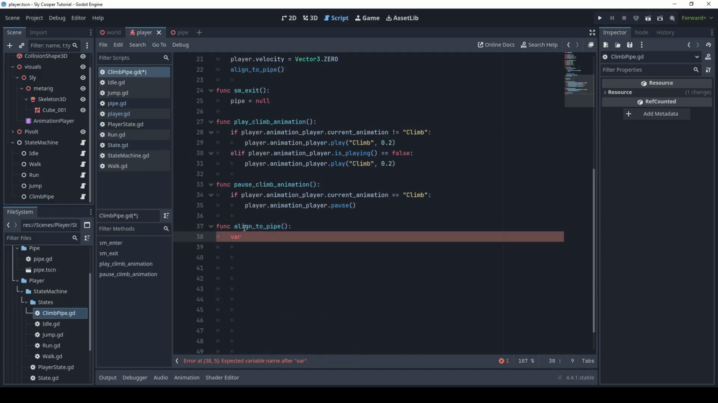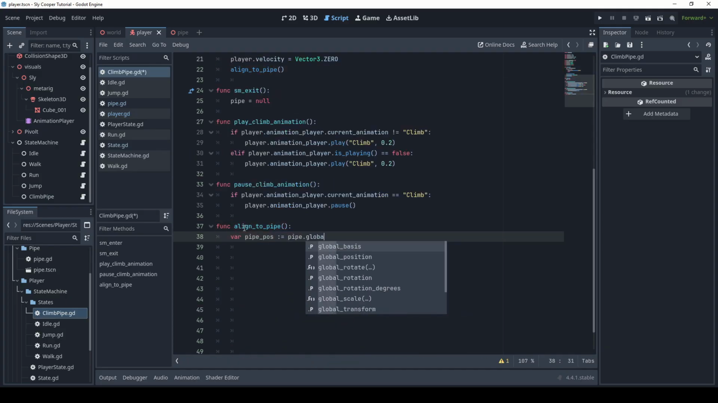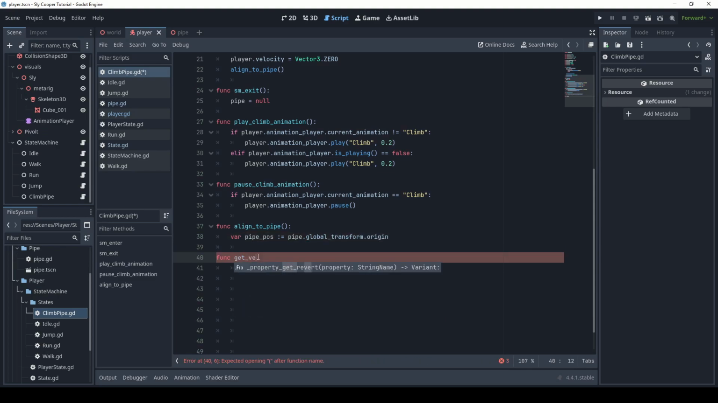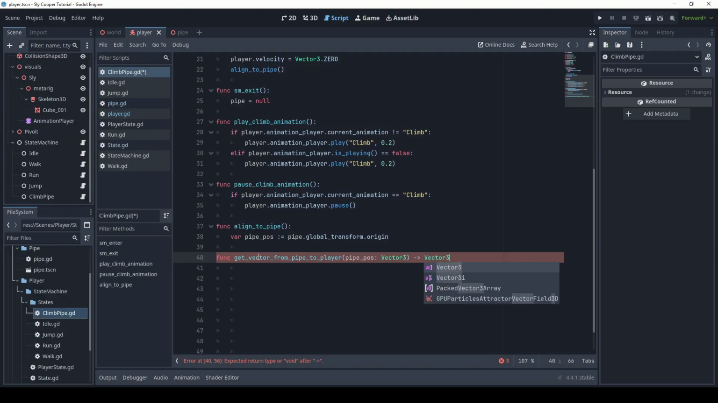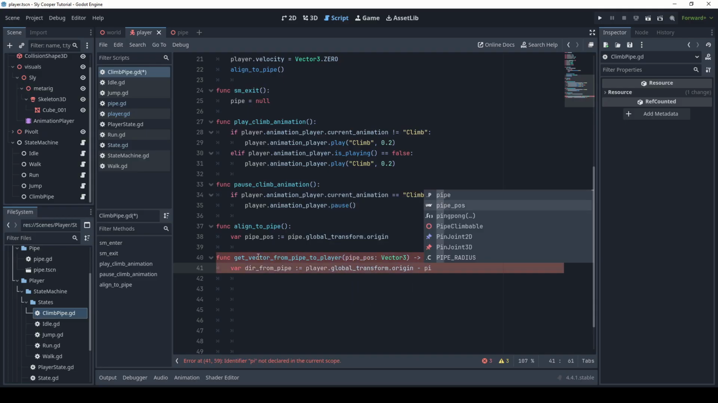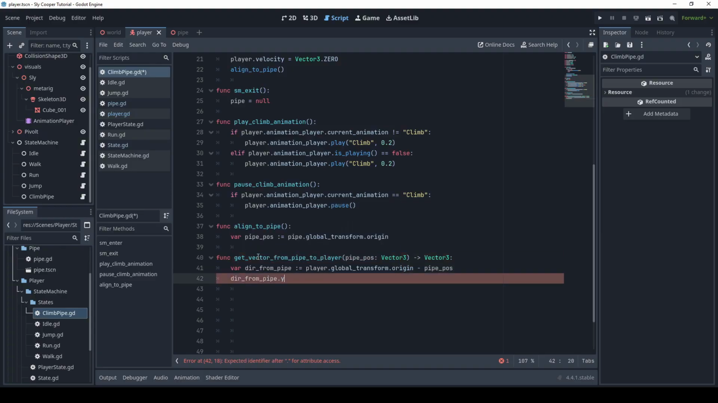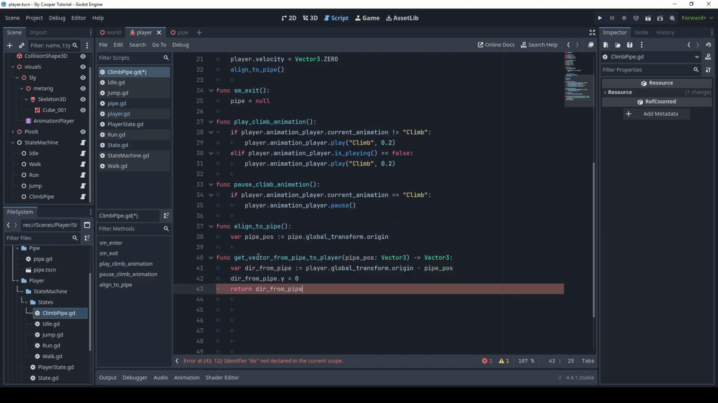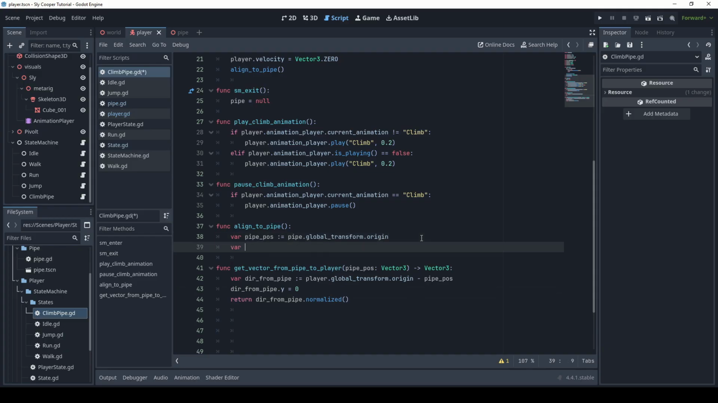Now, let's add the align2pipe function. First, we get the global position of the pipe. Next, let's add a function that calculates the vector from the pipe to the player. Inside, we take the player's position and subtract the pipe position, which gives us the direction vector. Then, we set the y component to 0, because we only care about the xz plane. This way, the vector shows only the direction on the ground, ignoring height differences. Finally, we normalize the vector, which means we don't care about the distance, only the direction.